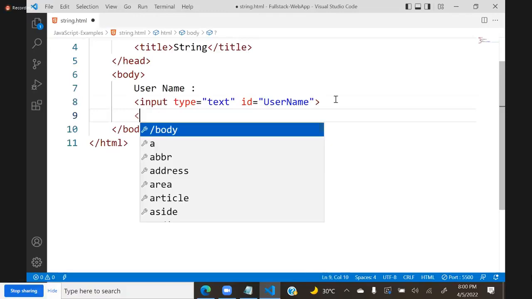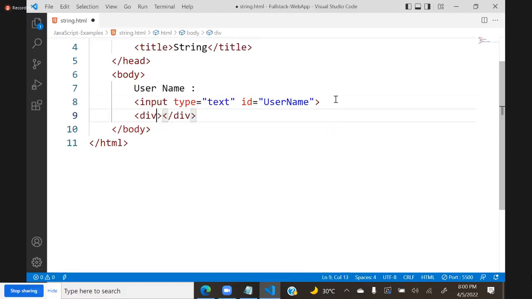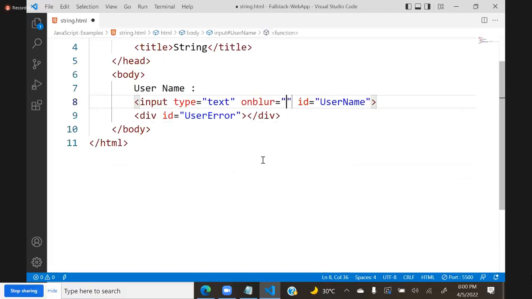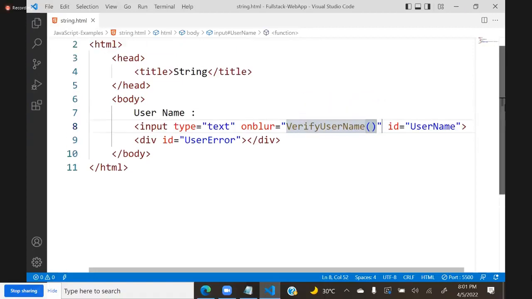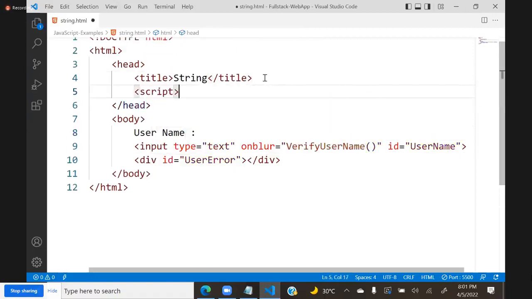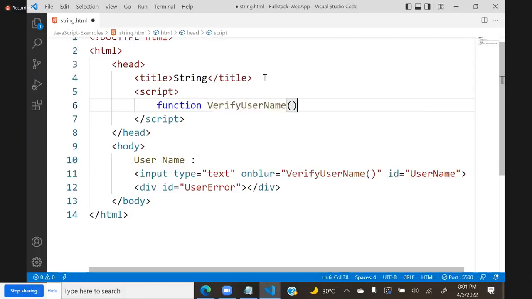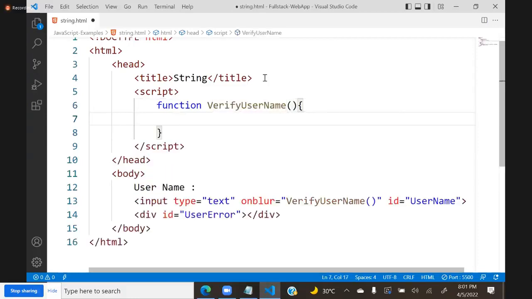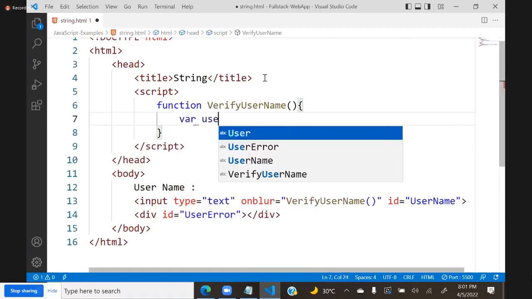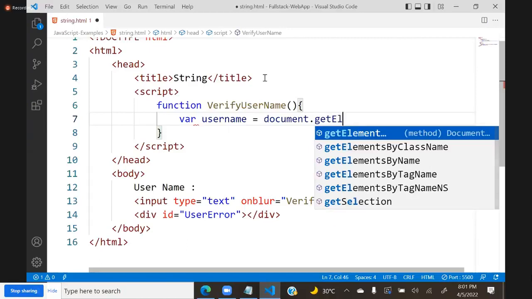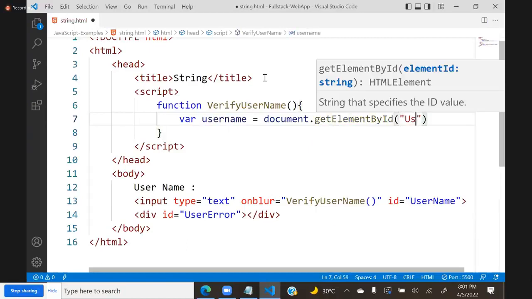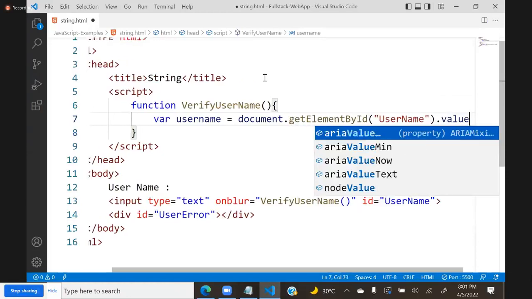We will put a div with the ID userError. Now here, when the user finishes typing, then onblur, verifyUsername. Okay. Let's write the function here. In the script, the function verifyUsername. What do we have to do? First get the username: document.getElementById username dot value.